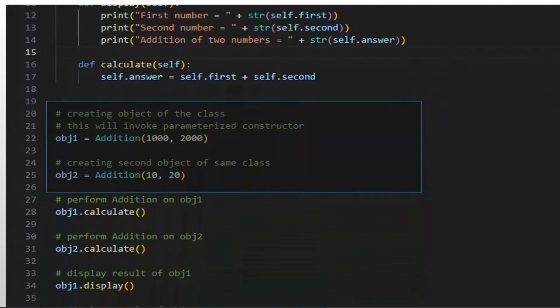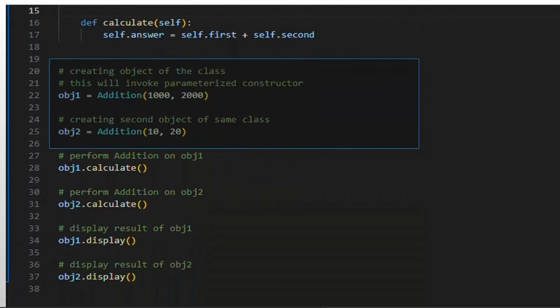Object instantiation and operations. Creating objects, obj1 and obj2. obj1 equals Addition(1000, 2000). This creates an instance of Addition with first equals 1000 and second equals 2000. It calls the parameterized constructor, initializing these attributes. obj2 equals Addition(10, 20). Another instance of Addition with first equals 10 and second equals 20.